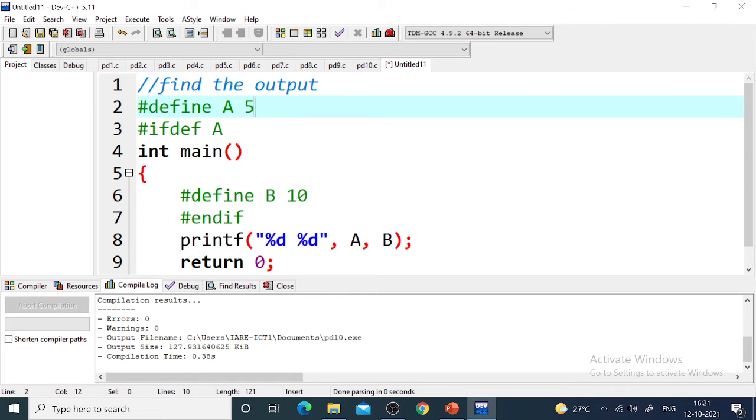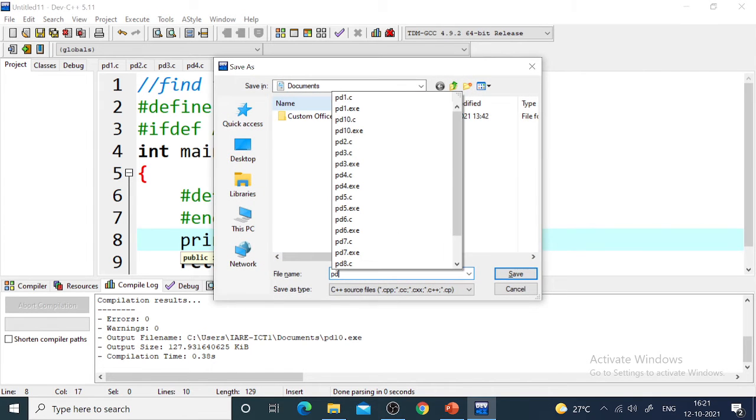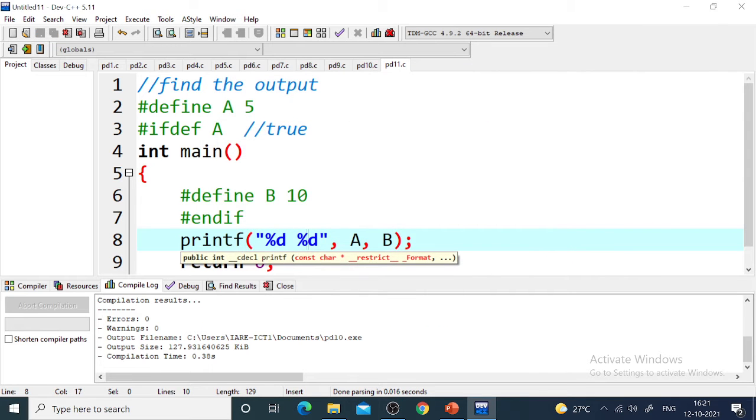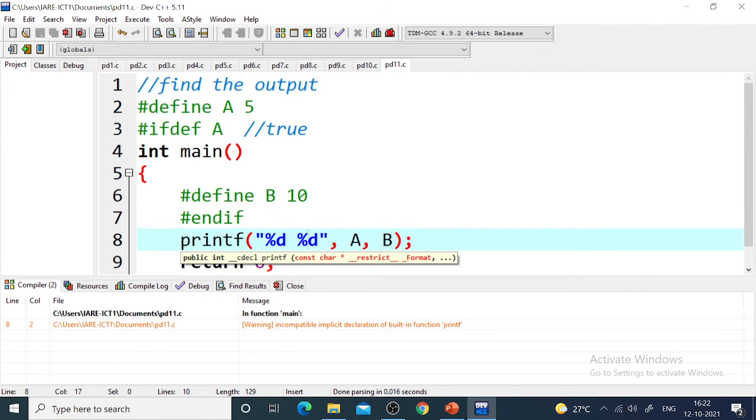So you can see here a is defined as 5. Then we are checking the condition outside: if defined a, so it returns true. Then again we are defining the value of b. Then we are checking the output. So obviously the program should give you the value 5 and 10 again. So Control S, save the program and then run it. You can see the output is 5 and 10. So you can write the #ifdef inside the function or outside, because it just checks whether the macro is defined or not. If it is defined, it returns true.